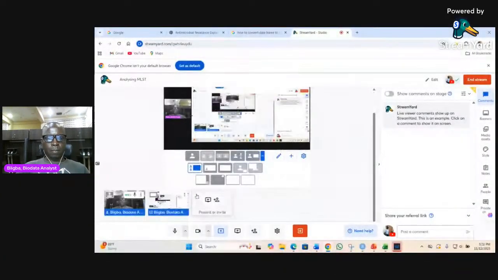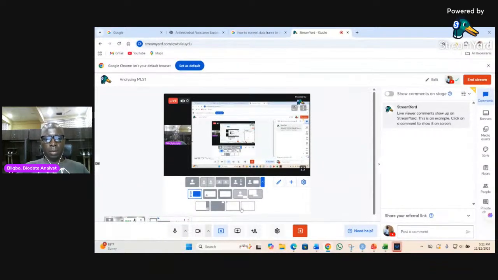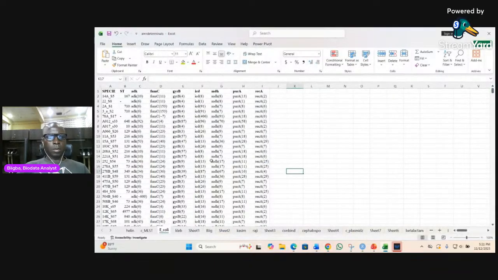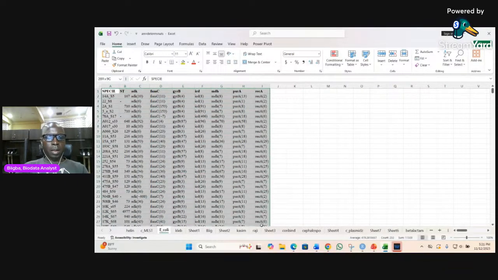Trying to get a proper layout that may be better off. I think this looks a bit better for me. Okay, yeah. So I'm already sharing my screen. This is what I'm talking about. So I just ran MLST, and then this is the output, as you can see around here.